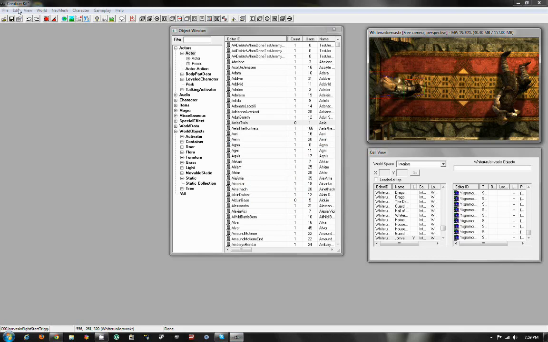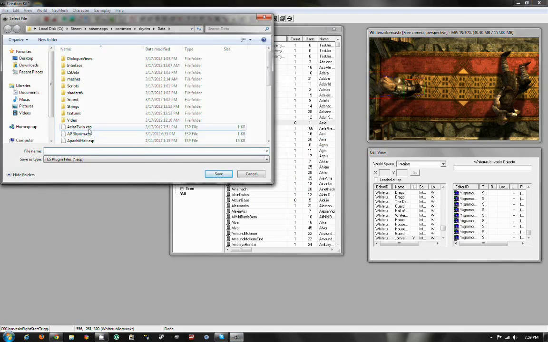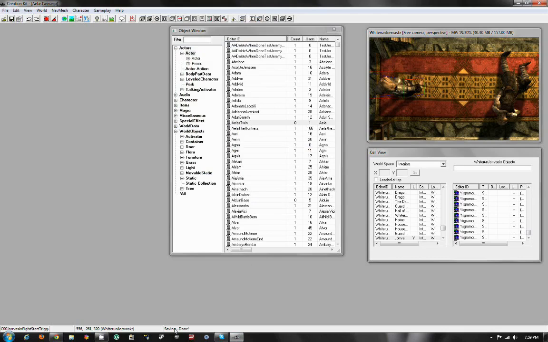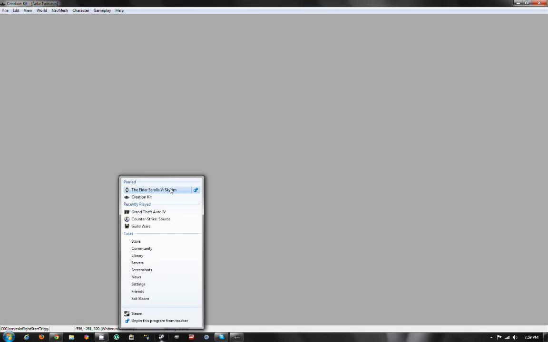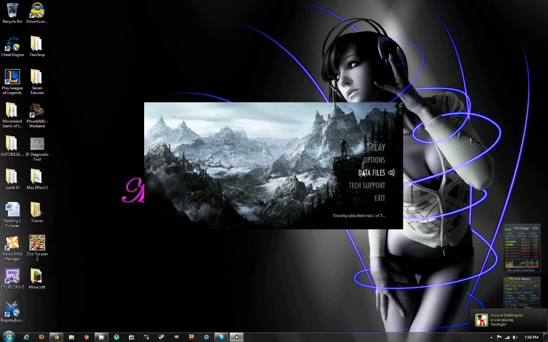Now what you need to do is file, save, and you want to overwrite your old .esp. Save. Yes, saving done. Okay, exit. Now all that's left is to enable your data files. It should be there by default, and you should just wait for all your other mods to synchronize.